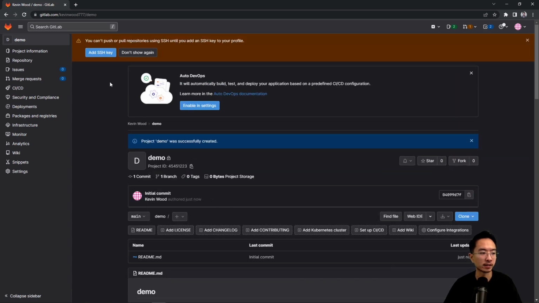And then inside your project, you can see that there's different tabs here. You have your project information, which has your activity, labels, members. So members, depending on if there's other people working on this project. In the repository section, you have files, commits, branches. And we'll go over some of these terminologies later on. And then you have issues, which we'll talk about in a later video too. We have merge requests that we'll talk about as well.